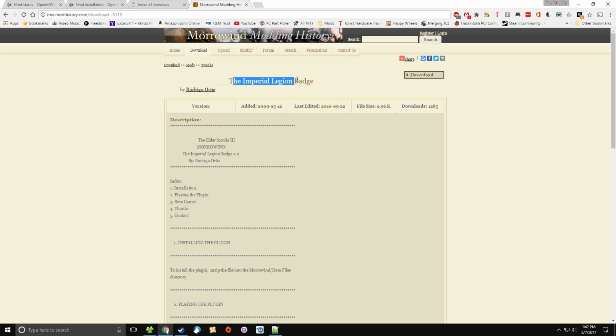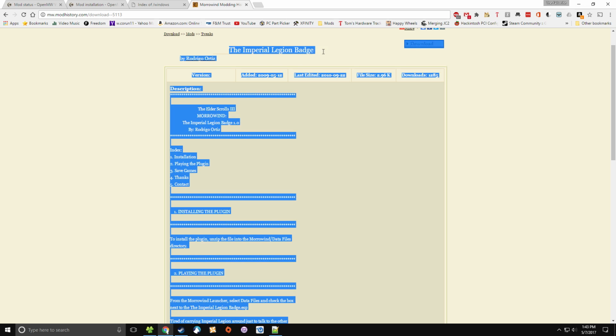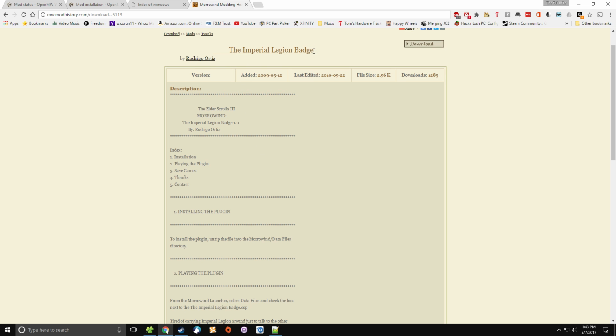I have the Imperial Legion badge open, and this mod is actually really cool. Whenever you join the Imperial Legion in Morrowind, they make you have some type of Imperial armor on at all times whenever you want to talk to the general or the person giving you orders, which is pretty annoying because if you have better armor, you don't want to keep swapping it out just to talk to people. So this changes that in a friendlier way, where you get a little badge in your inventory. Whenever you have it, you can talk to the person giving you orders, and they won't complain that you don't have your clothes on.